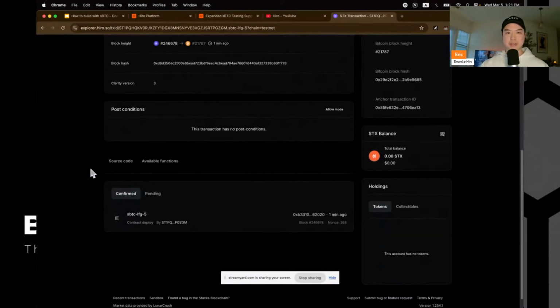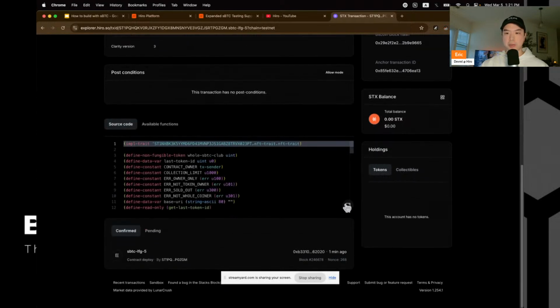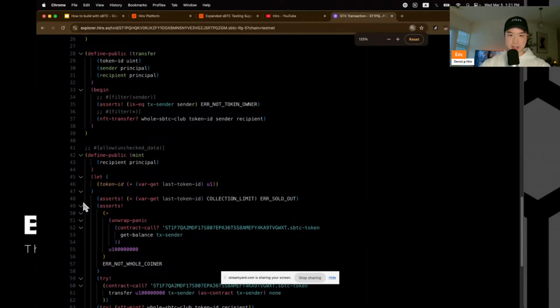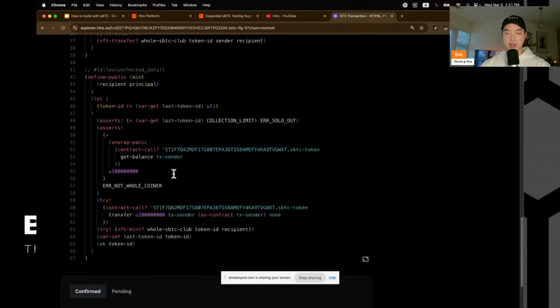And like I mentioned before, if you look in the source code, hopefully it's big enough, but you can see that Clarinet actually detected the mainnet principal and swapped it in with the testnet principal of the sBTC token contract. So yeah, that's cool. It does it automatically. And from here, we can actually interact with this contract as well.